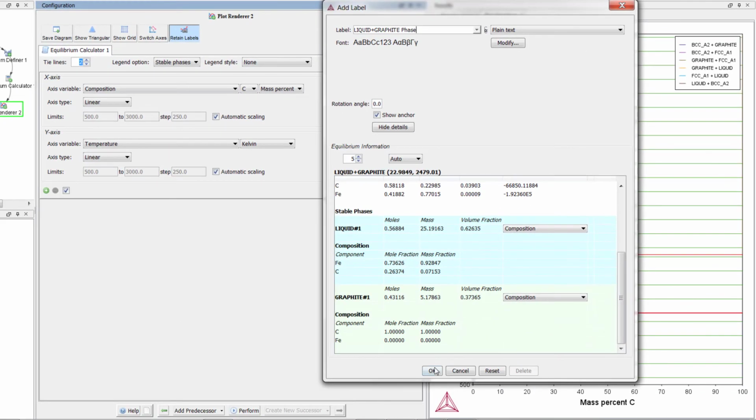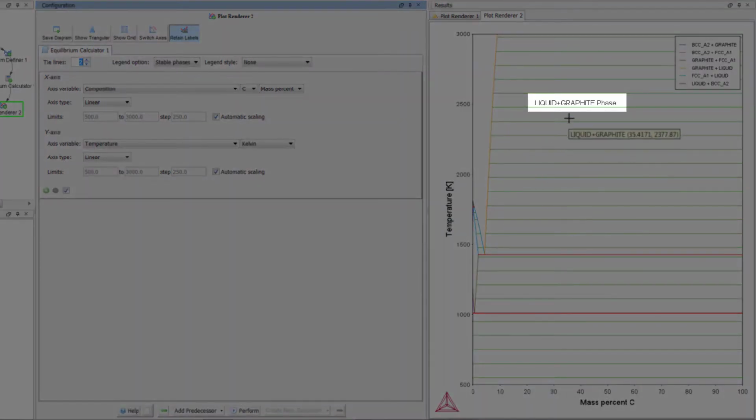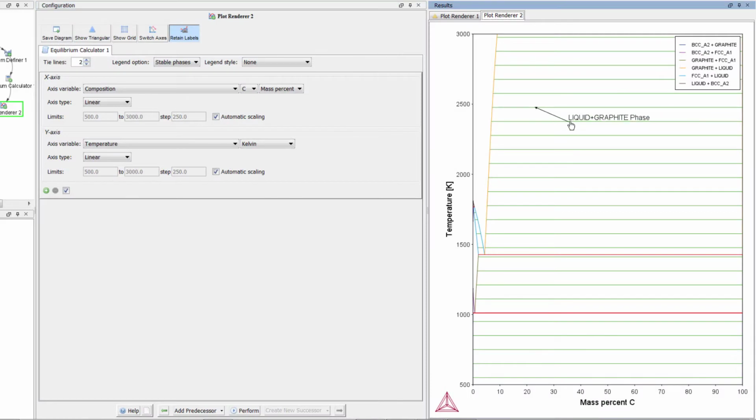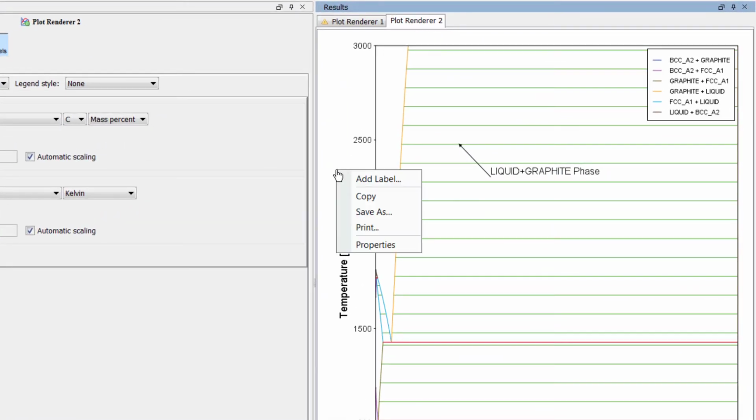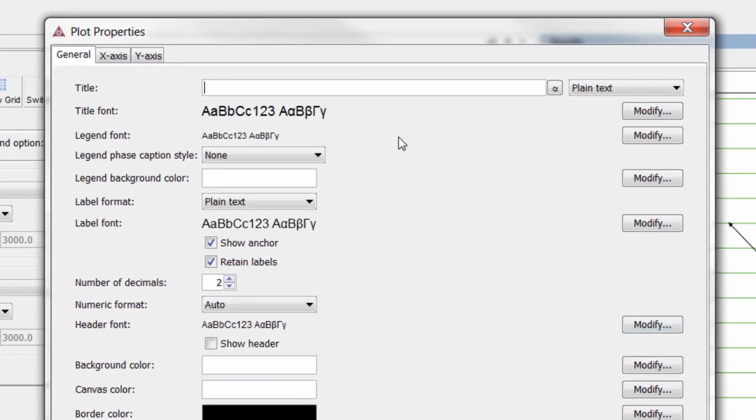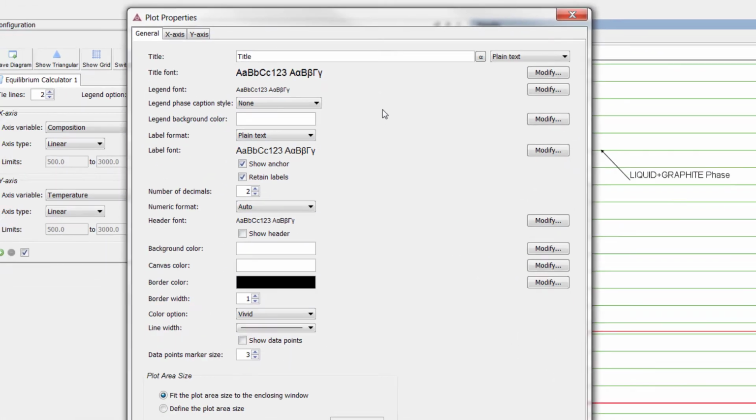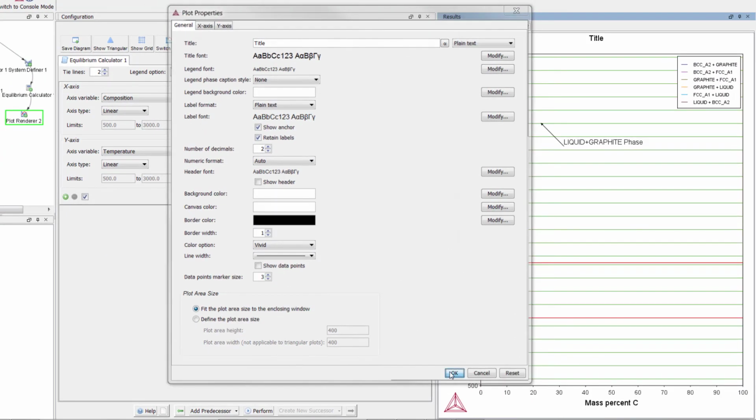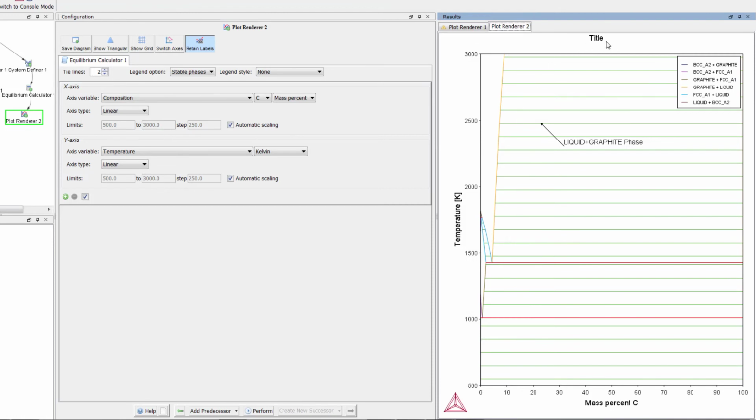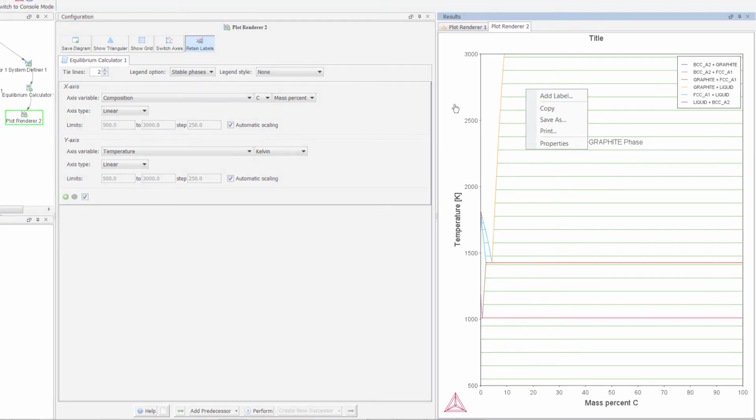When you select OK, a label will be added to the plot showing which phases are in equilibrium at that point. You can also change the title and rename the axes by right-clicking on the plot and selecting Properties. When you're done, select OK. You can export the contents of the plot in a variety of formats by right-clicking on it and selecting Save As. Your labels and title will save with your image.